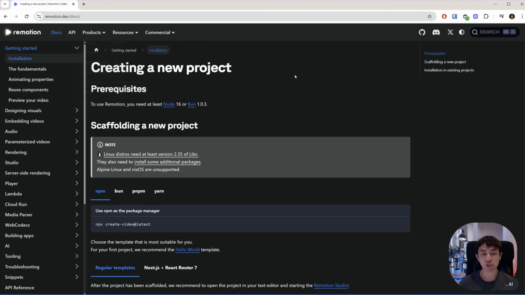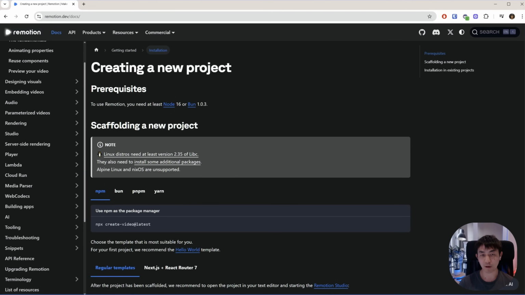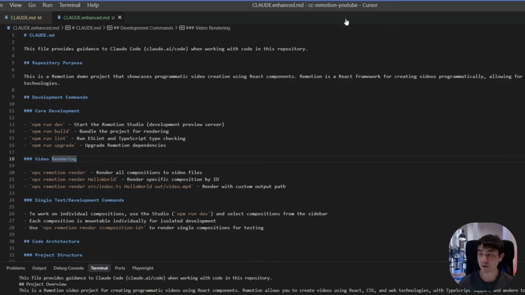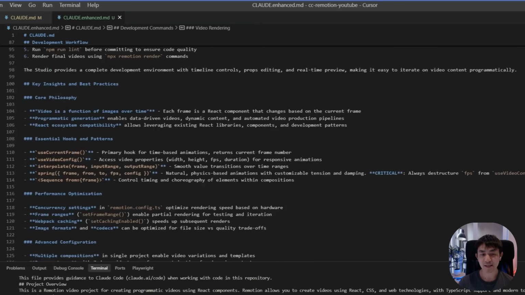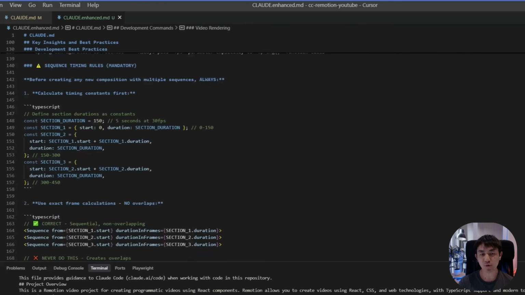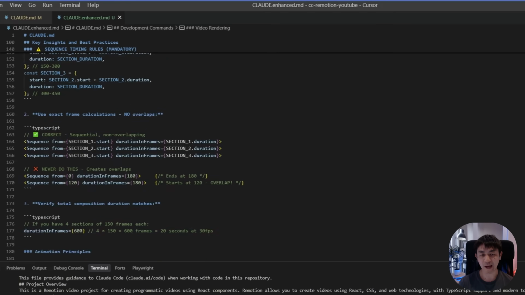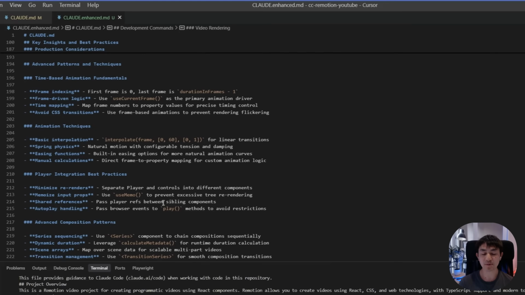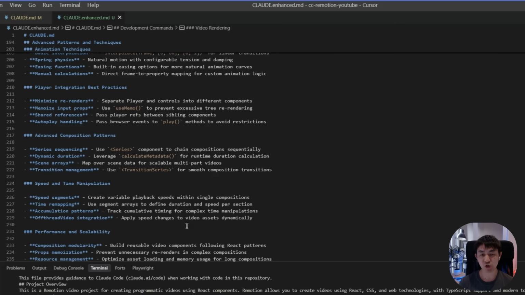But what I did was I actually passed in the docs for Remotion and several other things that I wanted Claude to be aware of. The reason for that is that it will give Claude a little bit more understanding of how best to use Remotion. I've actually got an updated CLAUDE.md file that contains additional context that will help to make Claude Code work better with Remotion and avoid some of the bugs that you might see sometimes, such as some sequence overlapping or having issues with interpolation and timing.